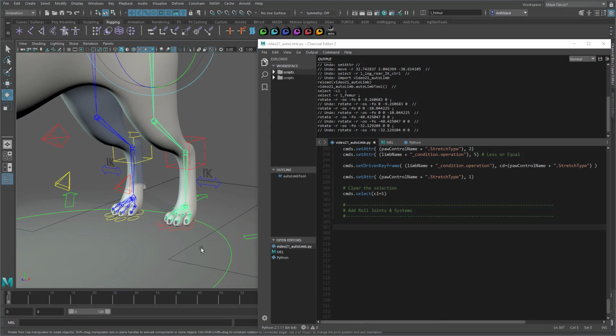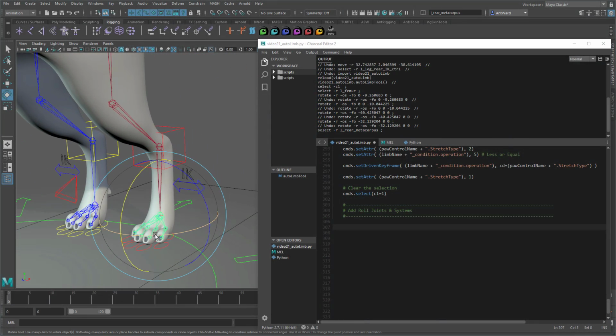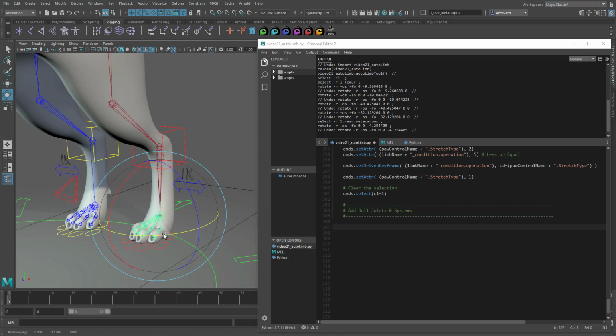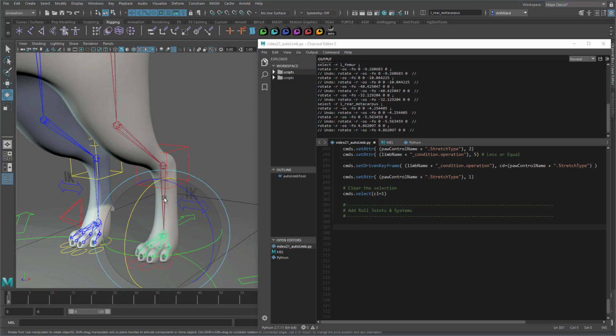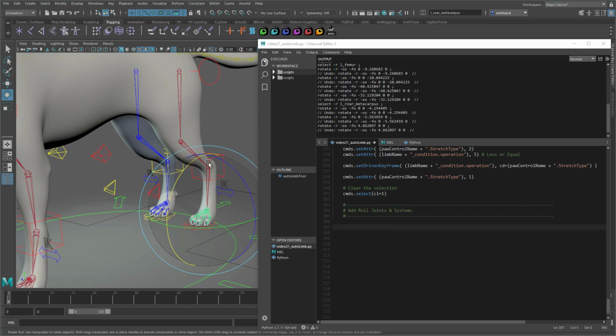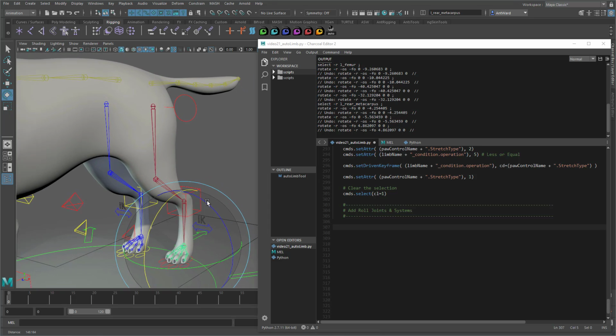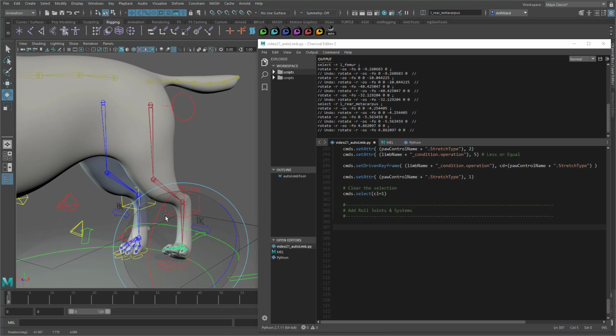We can do the same with the ankle area too. So we transfer the Y rotation further up the joint. Adding these can also make the overall foot rotation more stable.